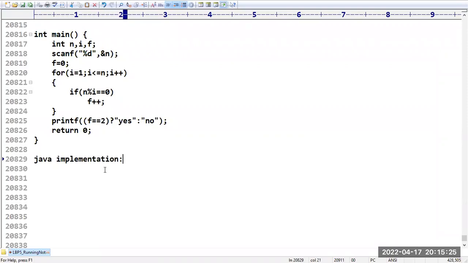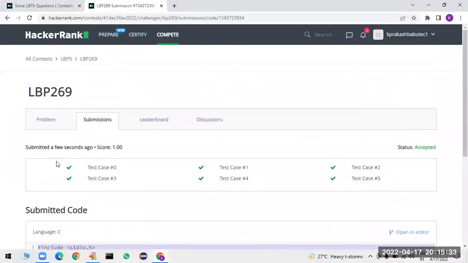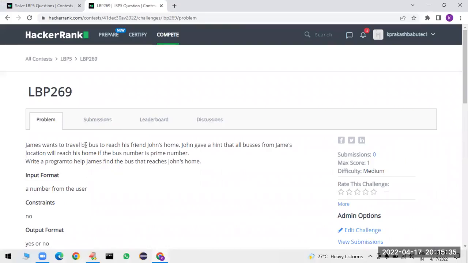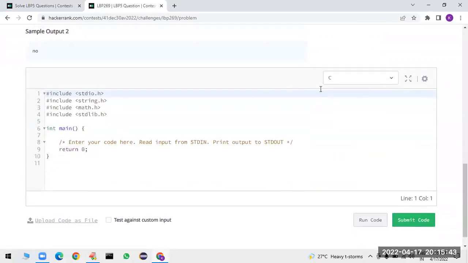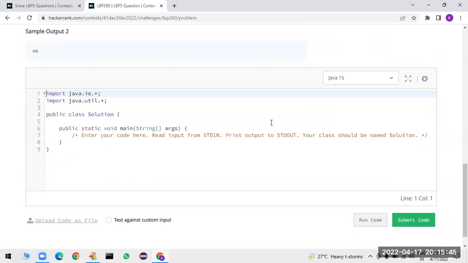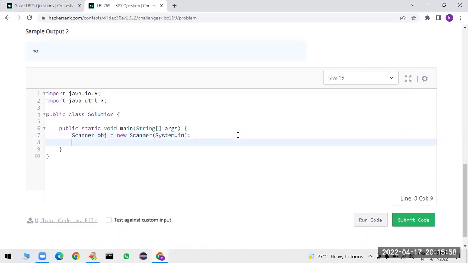So let me go for the Java implementation. Sir, I want to implement this program by using Java. Okay, let us implement in Java. Same scenario, right? The application is the same, no change at all. So we have to change the programming language to Java. Then the first step is what? We have to read the input. For that, I am taking Scanner obj is equal to new Scanner(System.in). Okay. So what is our next requirement, sir?